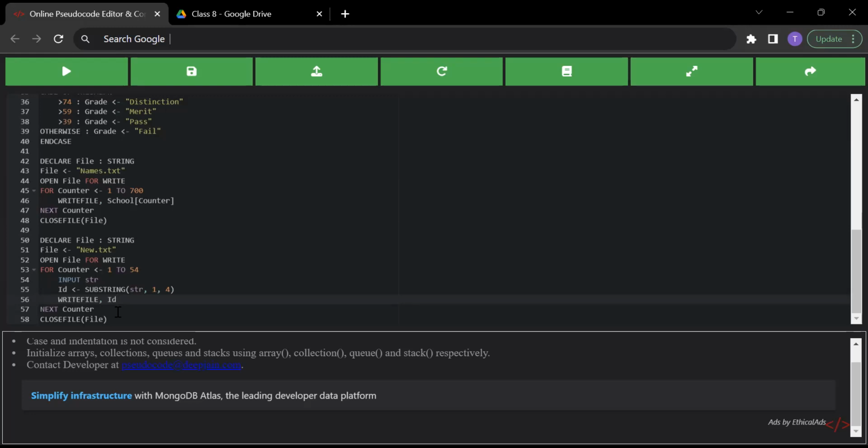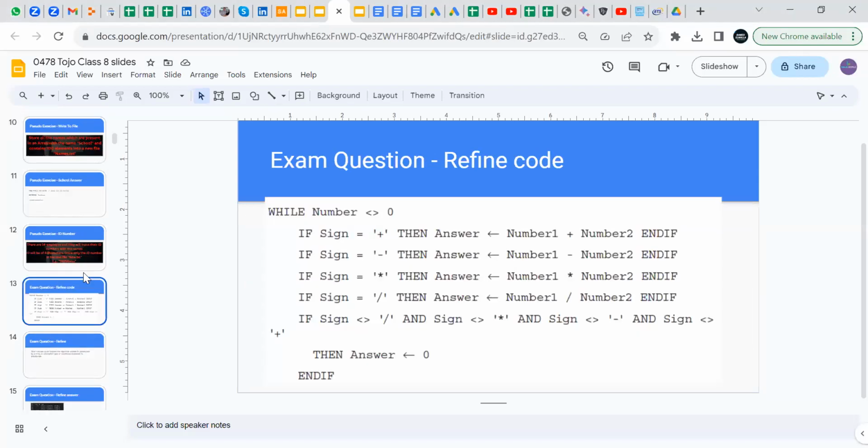Okay, so let's go for the next. So I think you can see that code, right? That code is actually using an if statement here. So while number is not equal to 0, it will check the sign. If the sign is plus, then it will add two numbers. If the sign is minus, it will subtract two numbers.